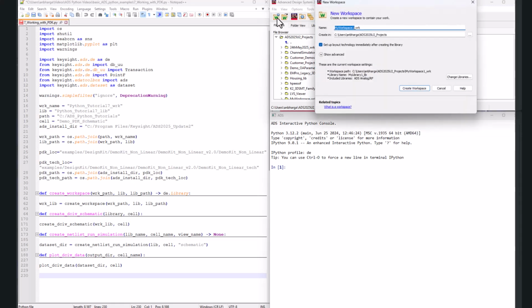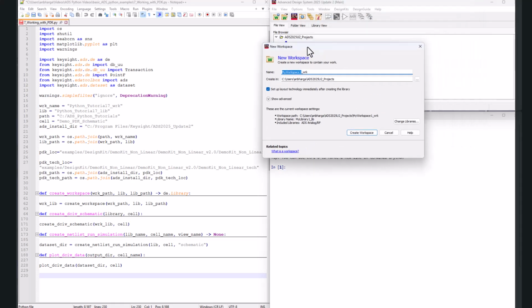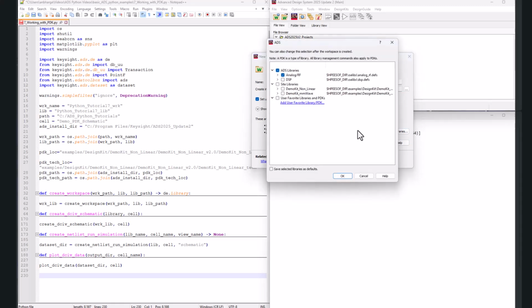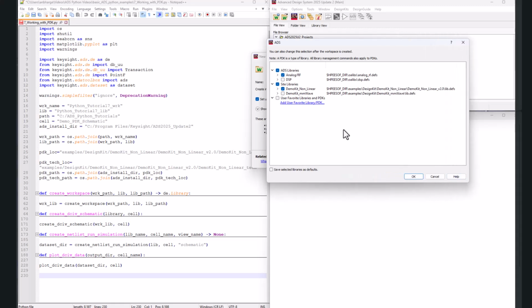So here, if you want to create a new workspace with the provided name and at the location, to start with, you can change the library and you can add your favorite library or a PDK in the list, and you can simply select that to be added to your workspace. In my demonstration, I'm going to use a demo kit nonlinear, which is a sample MMIC design kit, which is shipped along with ADS and is always available once you install ADS.